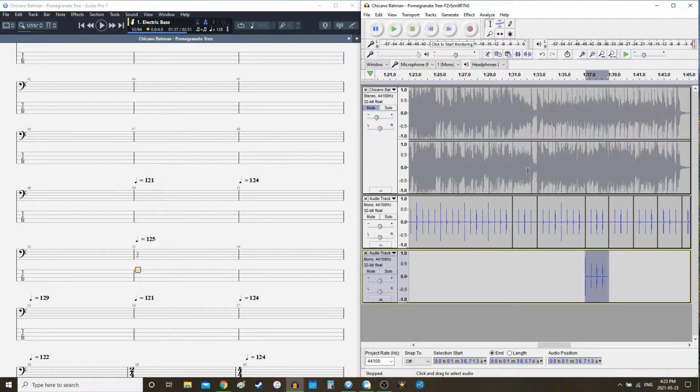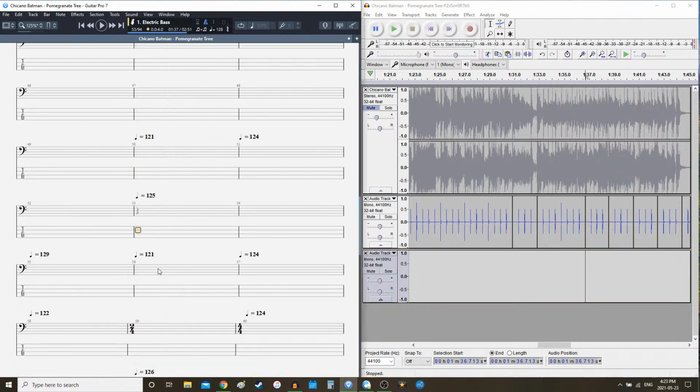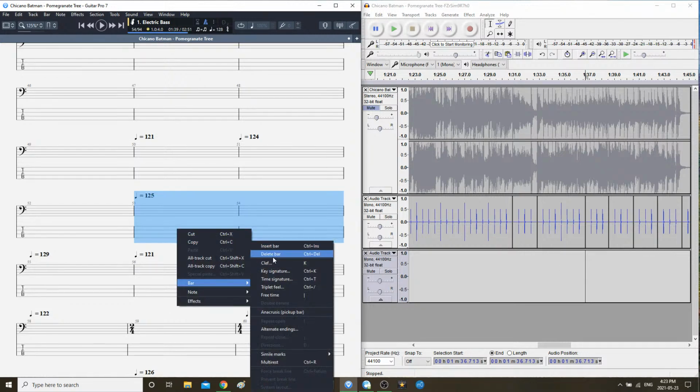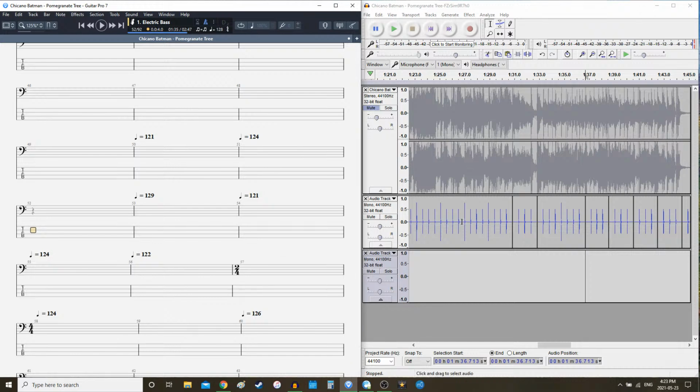Yep, there's that side by side. Okay. So if these are 124 and this is 129, should I just not have had those bars? What's going on here? Let's just see what happens if I delete these bars. And go from there. Perfect. Alright, so far so good.